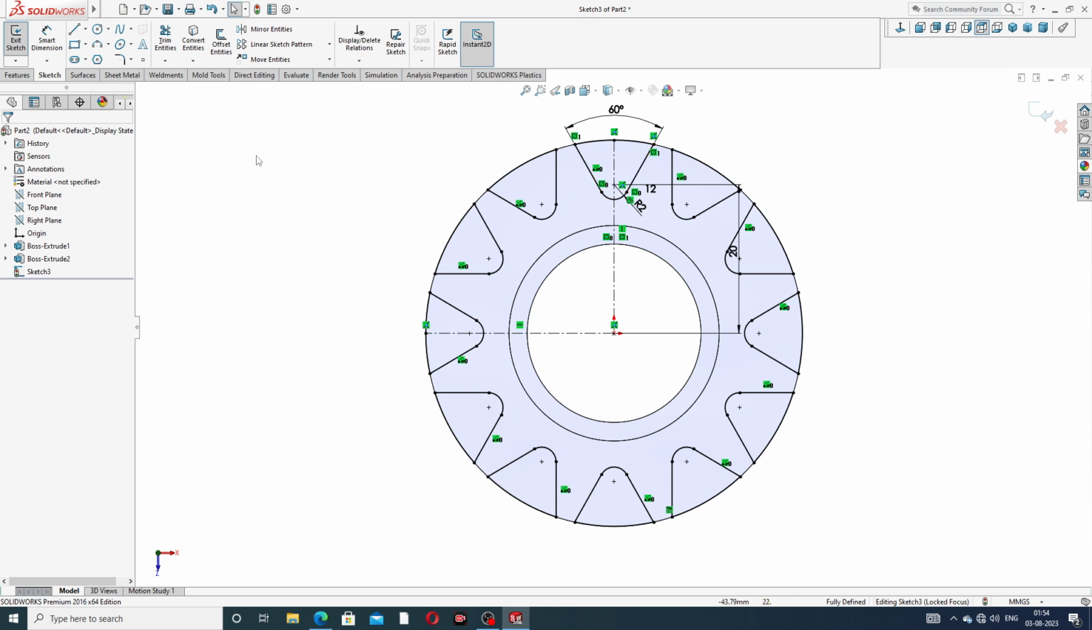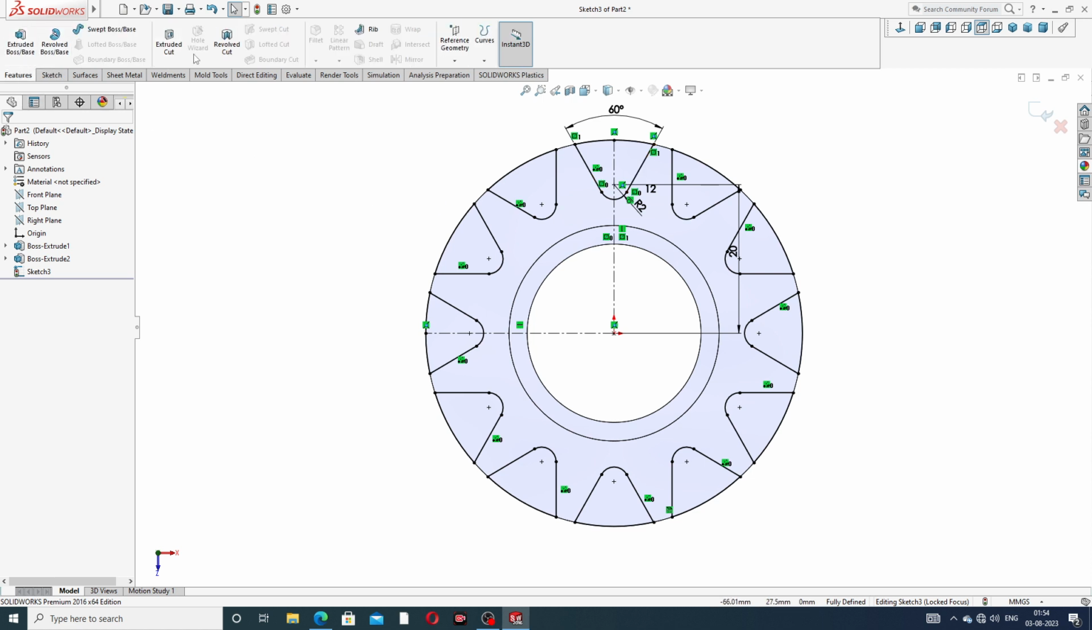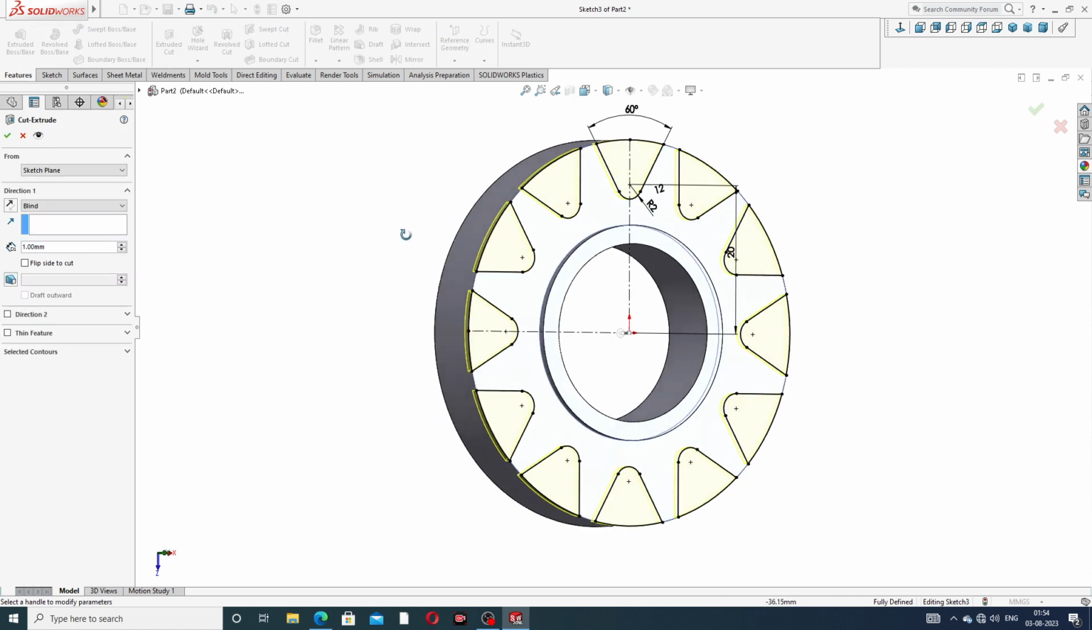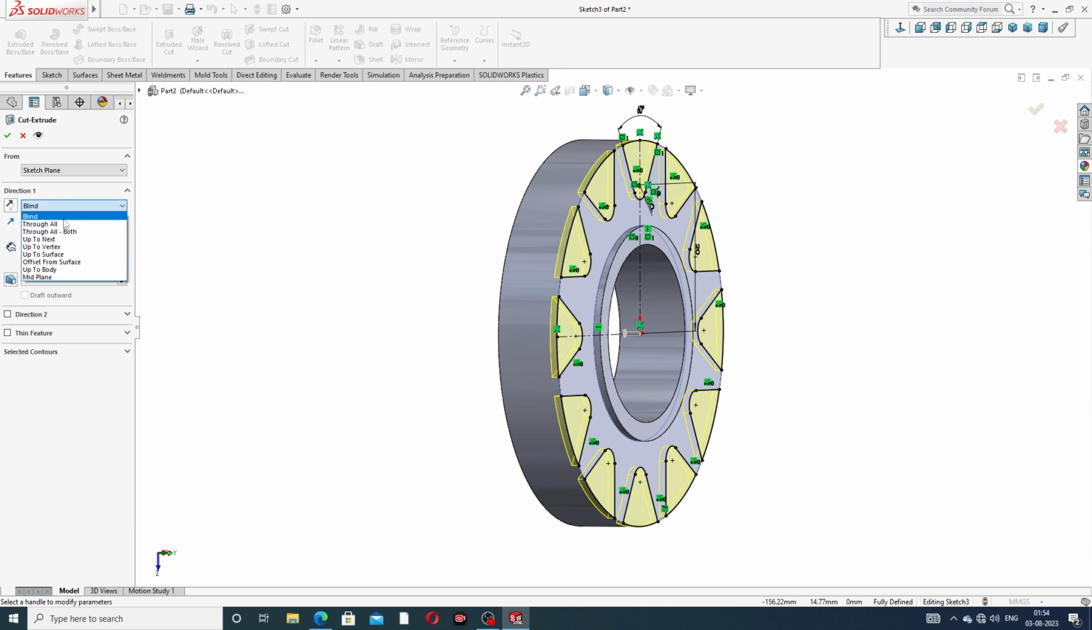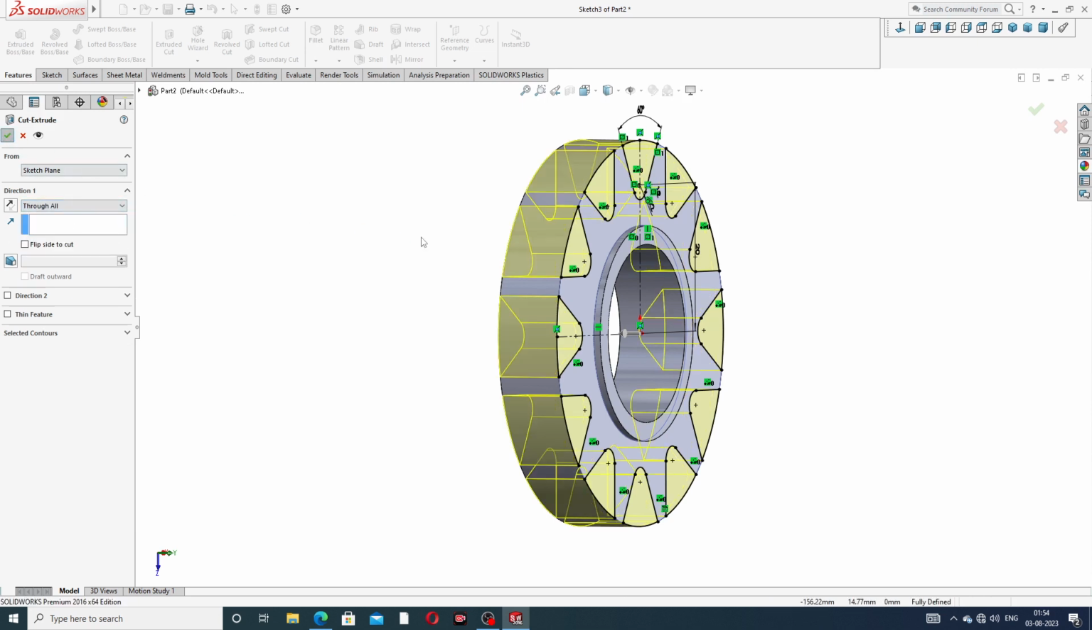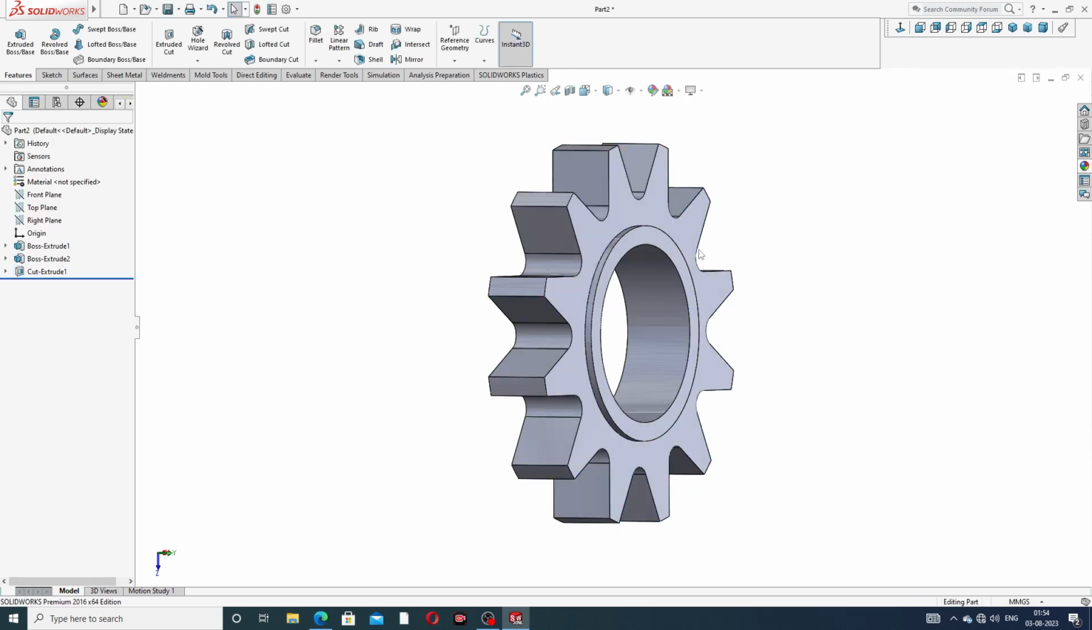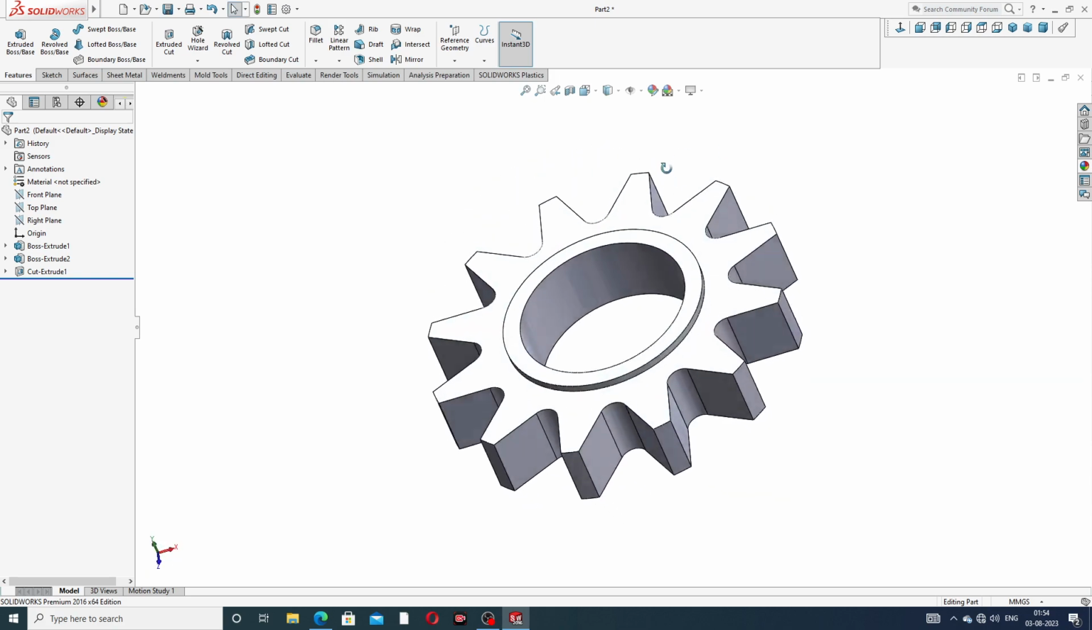Okay, all is perfect, and use an extrude cut. Extrude cut is through all. Click OK. Okay, all is perfect.